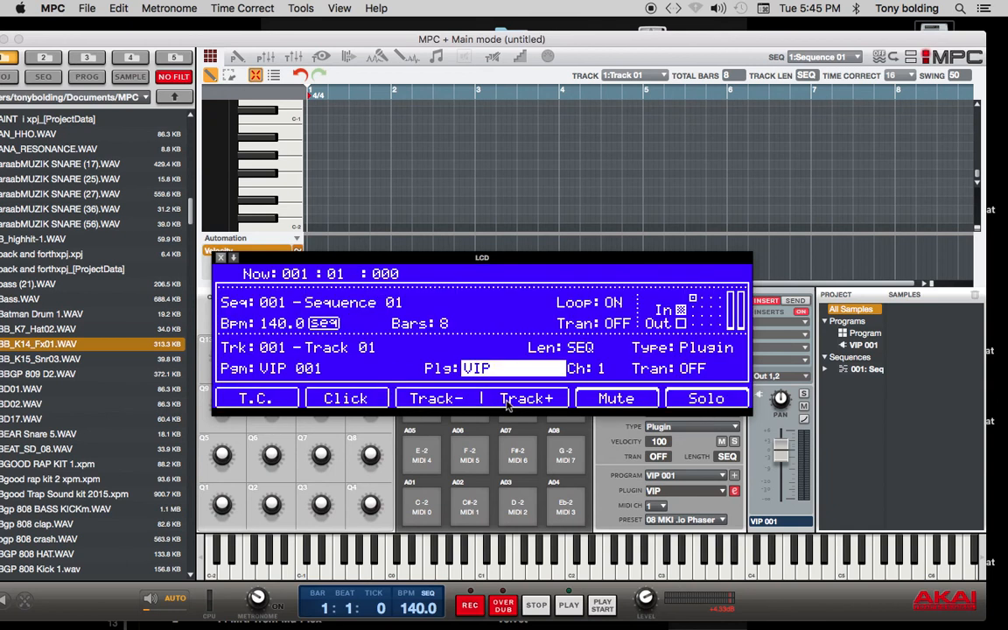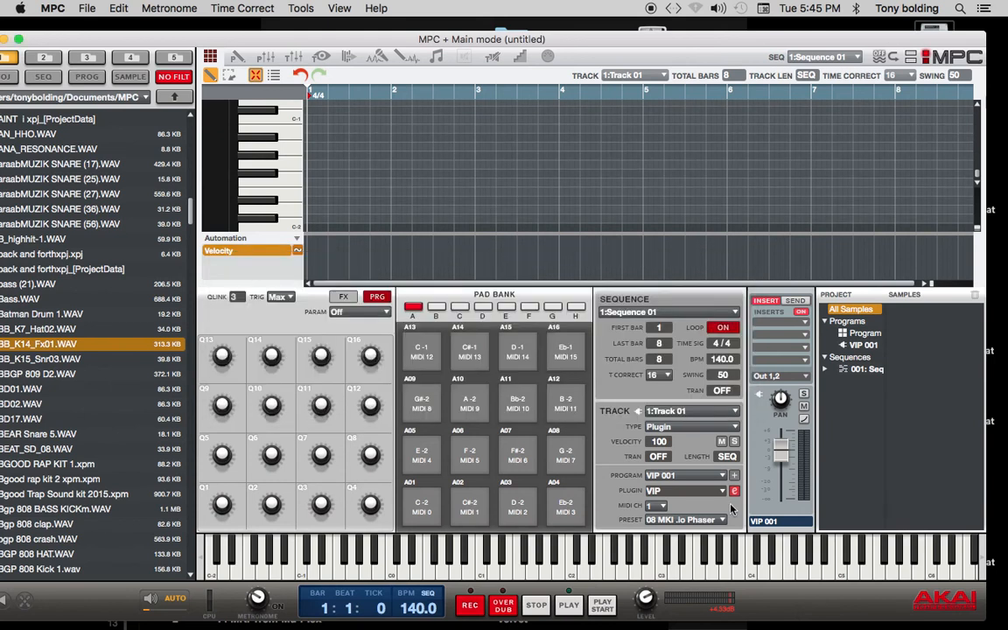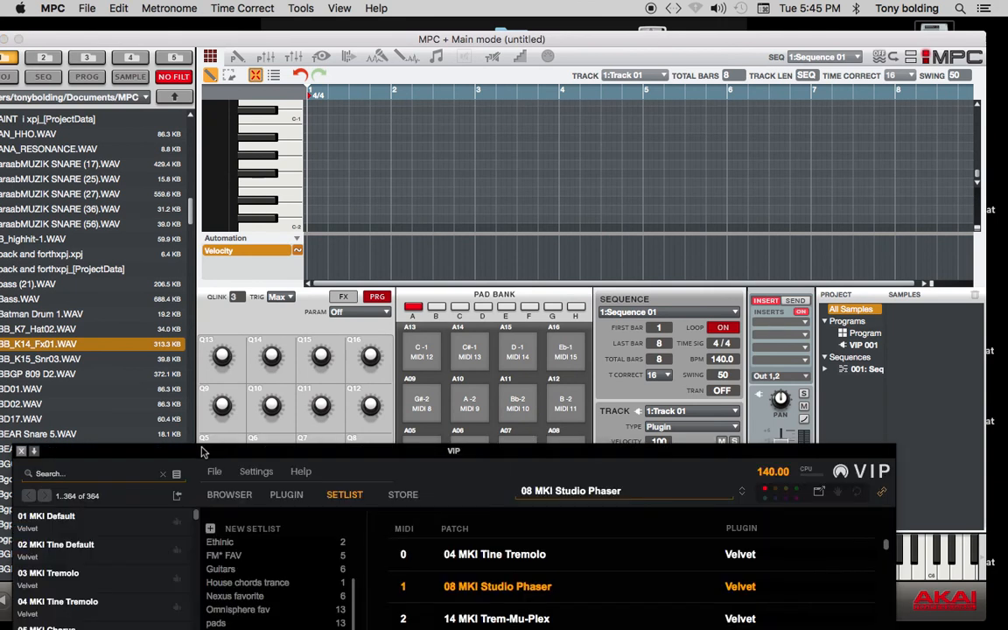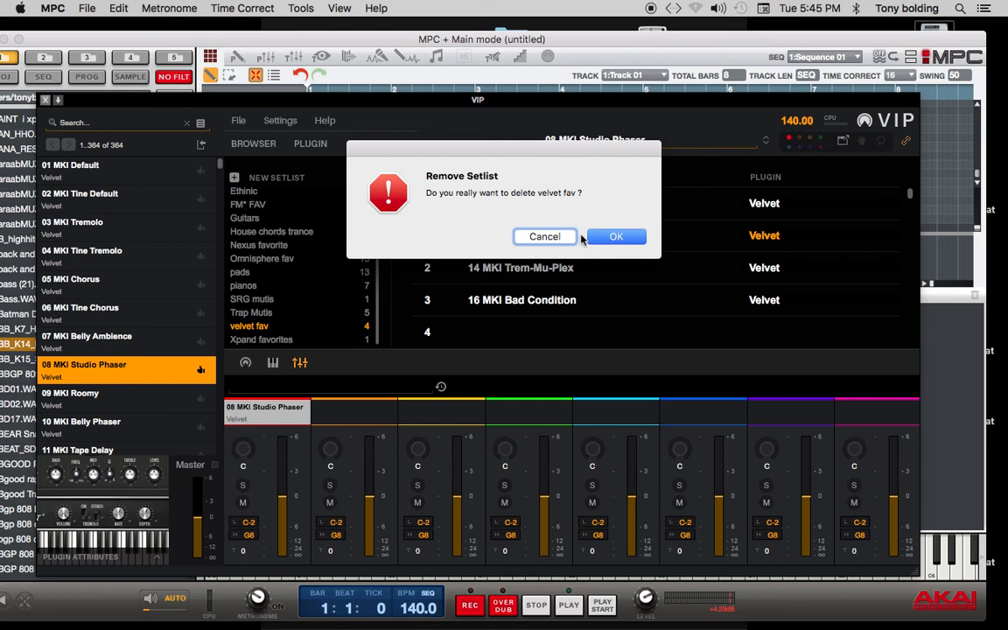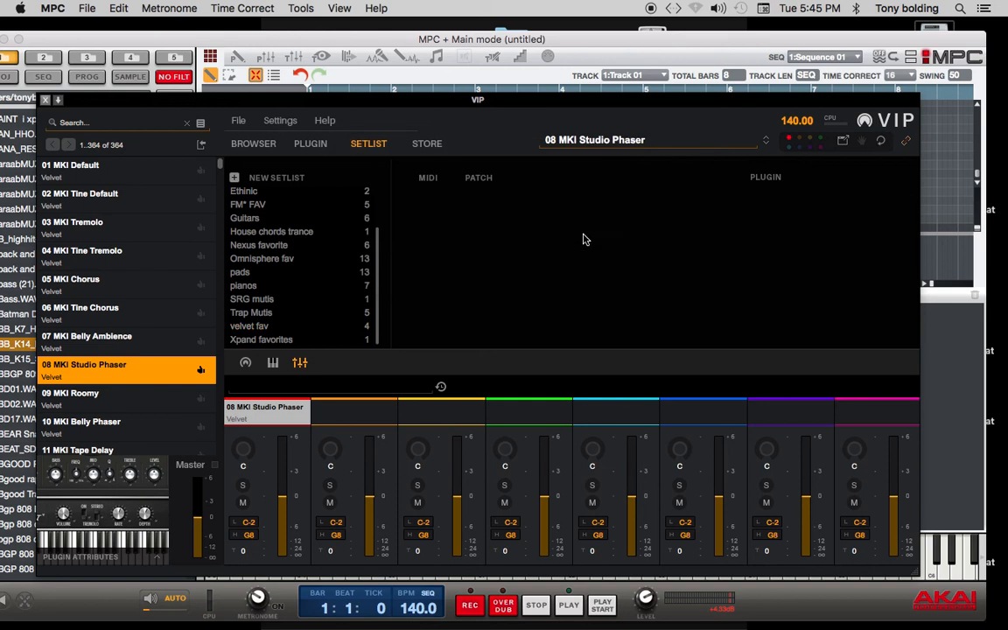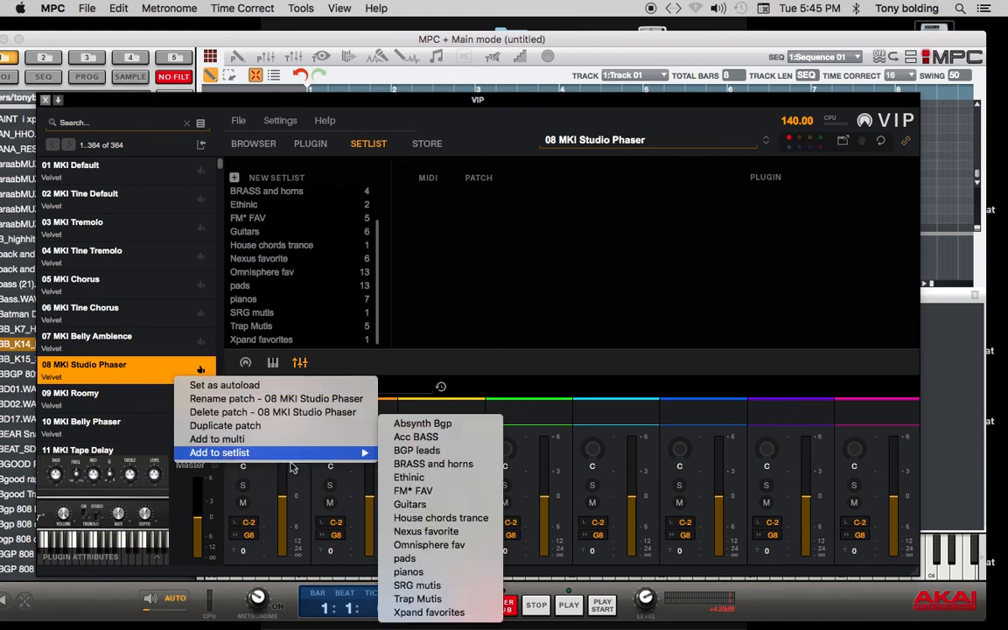So that's about it. How you delete a setlist is pretty simple. Let's go back to that. Just say we don't want the setlist anymore for some reason. All you gotta do is choose the setlist you want to delete, right click, and hit remove. Do you really want to delete this? Okay, yeah. Boom. And now it's gone. It's not anywhere in the list anymore. See? It's gone.